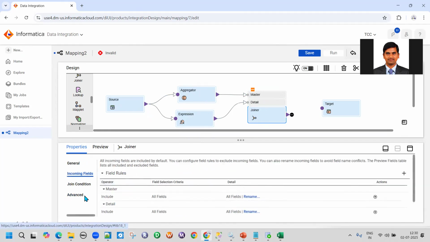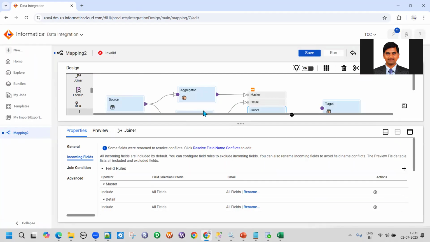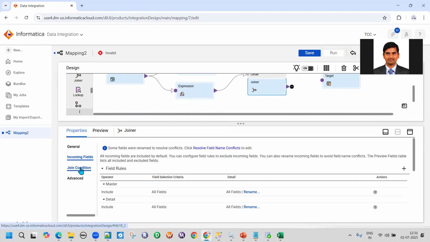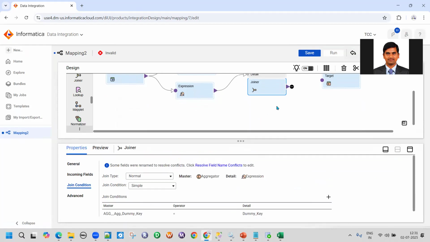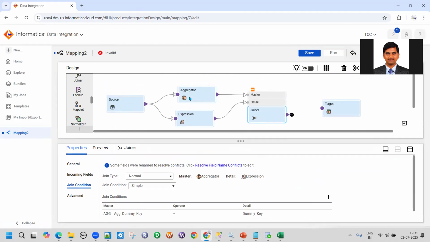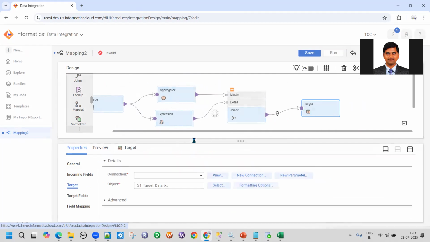Okay, so these are the incoming fields. If there is a conflict, we'll mark this as aggregator underscore, whichever is coming from the aggregator. And in the join condition, we give it as aggregator dummy key equal to dummy key. Okay, so 1 to 1, it will map all the count to all these four fields, four records. And this we will send out to the target.